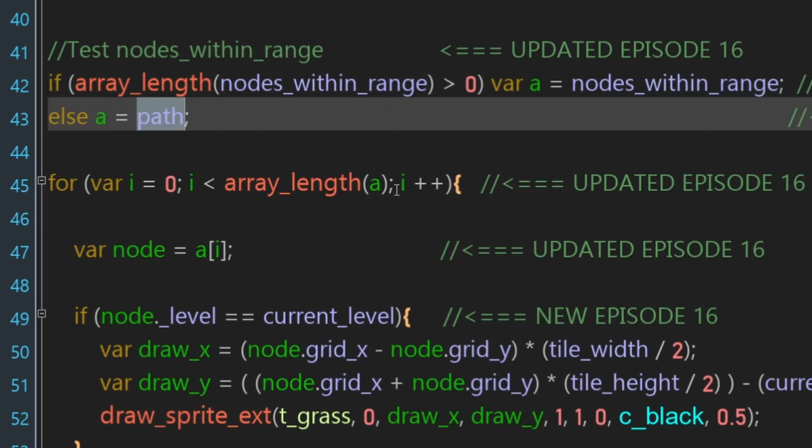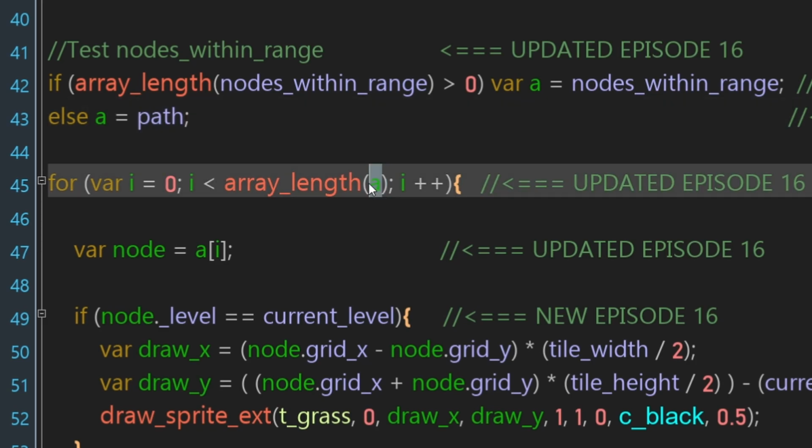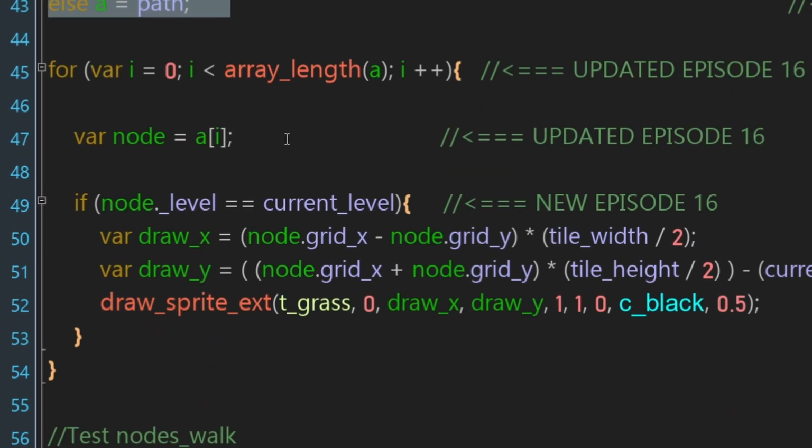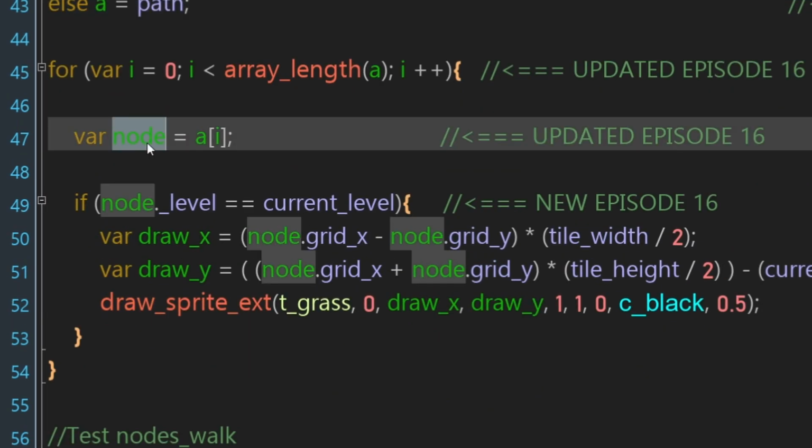And on line 45, it would have changed. It probably would have been line 41 thereabouts. But anyway, this used to be node within range. We've now changed it to A, so we can make use of these two lines. And then we're going to grab the node from our array.